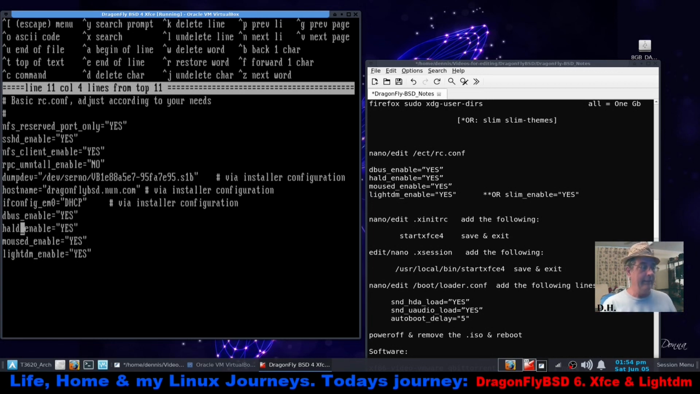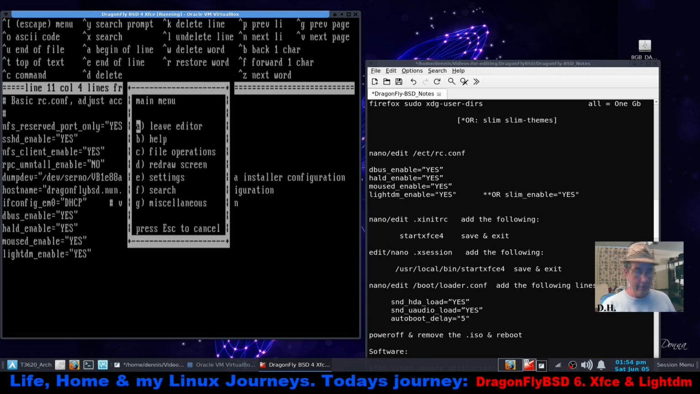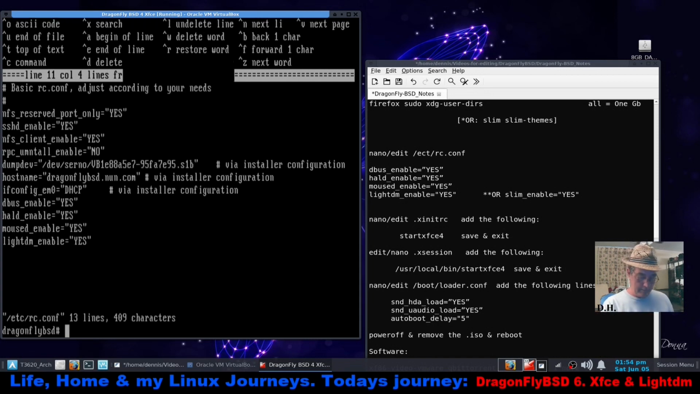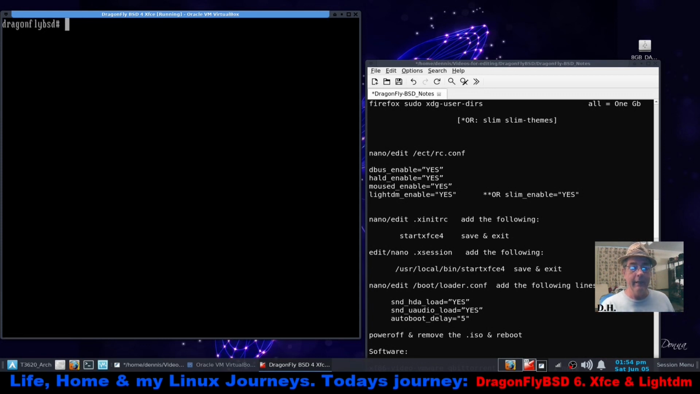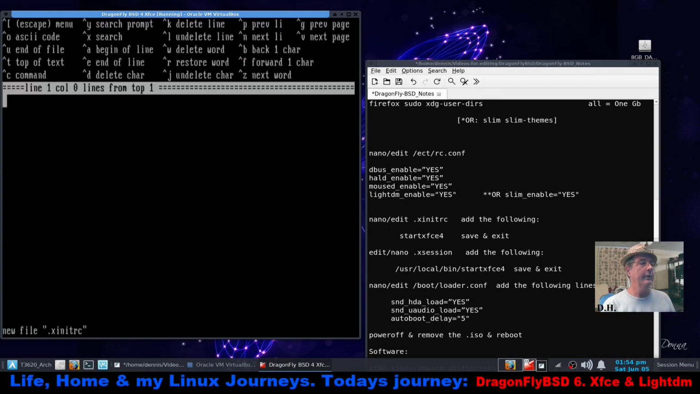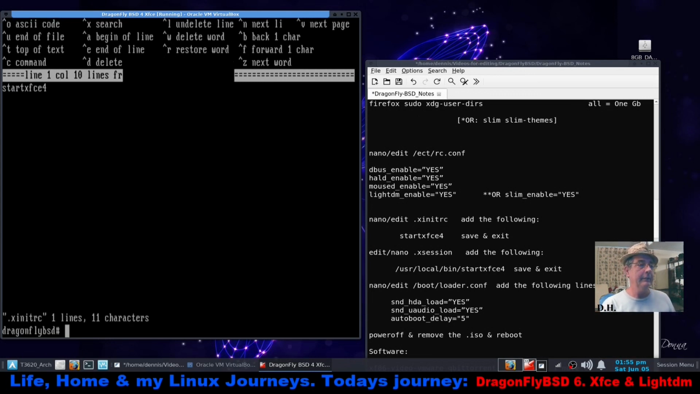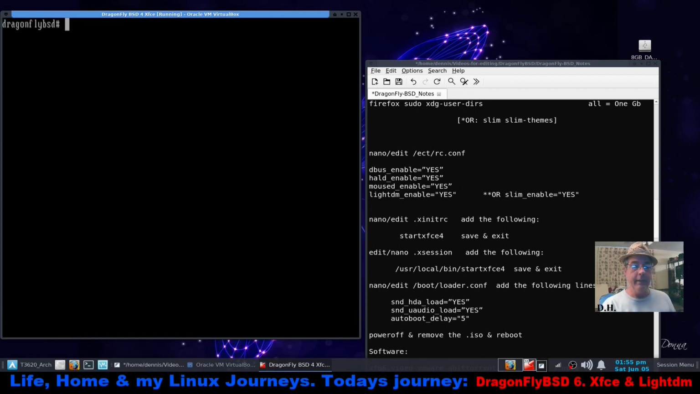All right, so we're in the easy editor, so I'm going to hit escape, leave the editor and save the changes. Control L will clear the screen. Now we've got to edit our X session, or actually we're going to create it. Edit .xinitrc. And in that we're going to add start_xfce4. Escape, leave the editor, save the changes. Control L to clear the screen.